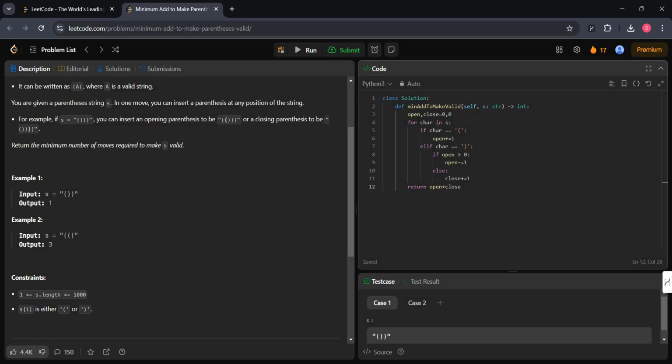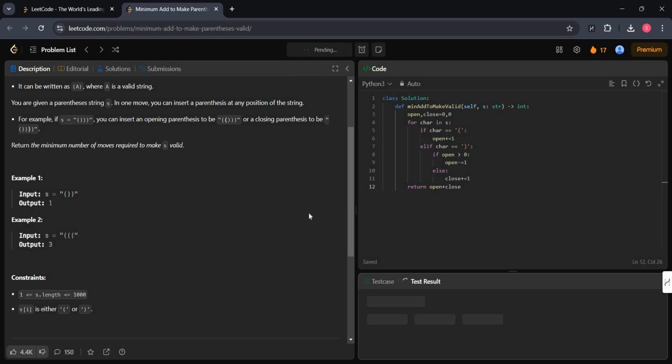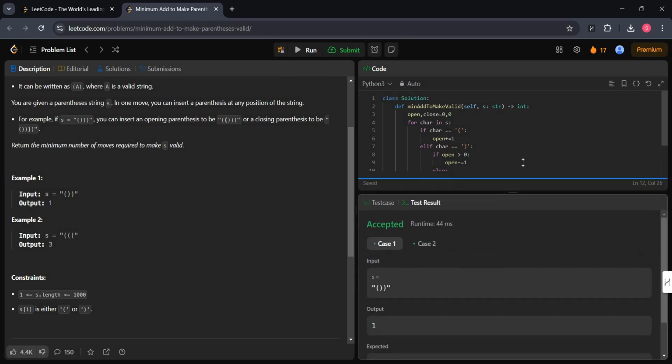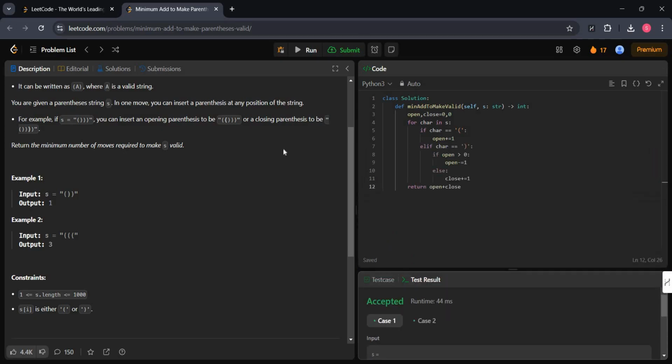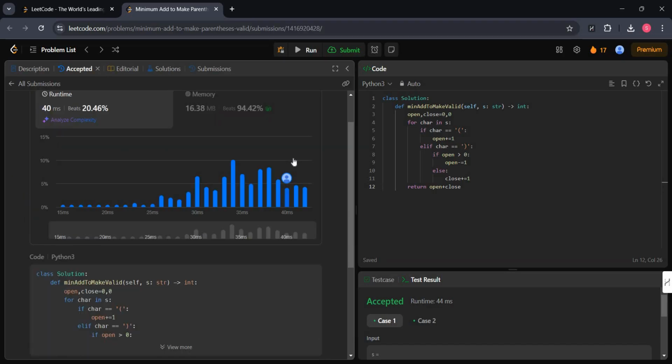Okay. Now let me run the code once and see if we can pass all the test cases or not. Yeah, our code successfully passes the public test cases here. Now let me submit the code and check if all the hidden test cases will be passed or not. Yes. After I submit the code, all the hidden test cases are passed, and we have a runtime of 40 milliseconds, and it beats 20.46% of users.